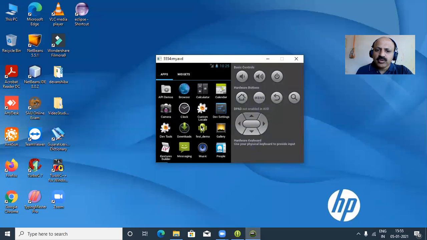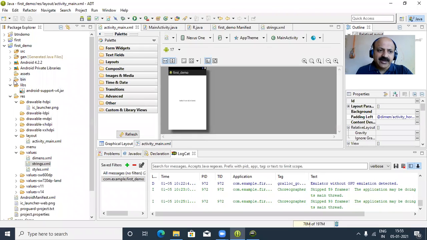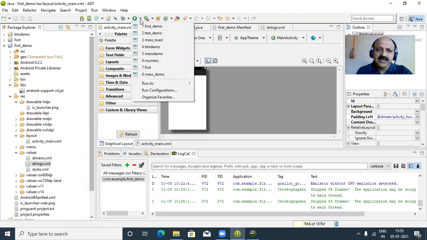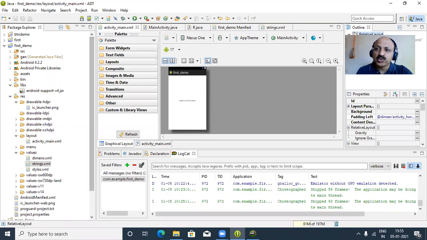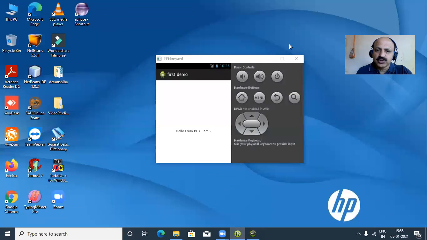Two ways to run your Android app. First, right click and then run. And here there is a button, so you can select that. Recently opened Android apps are listed here. So there are two ways you can run your Android apps.